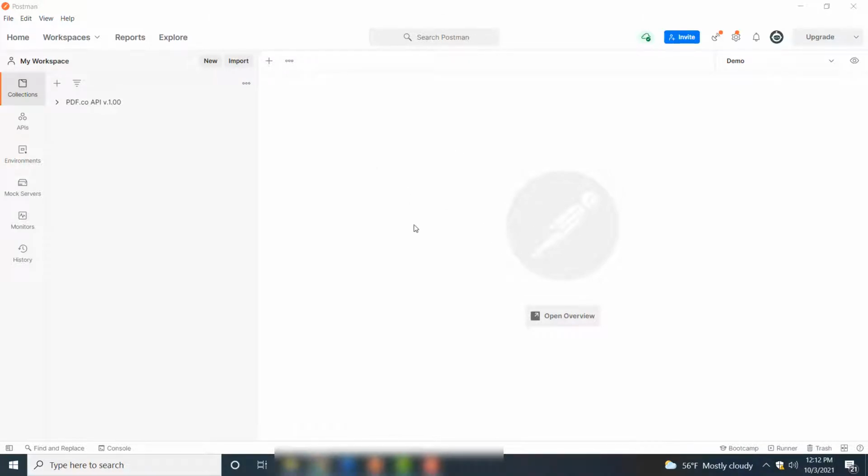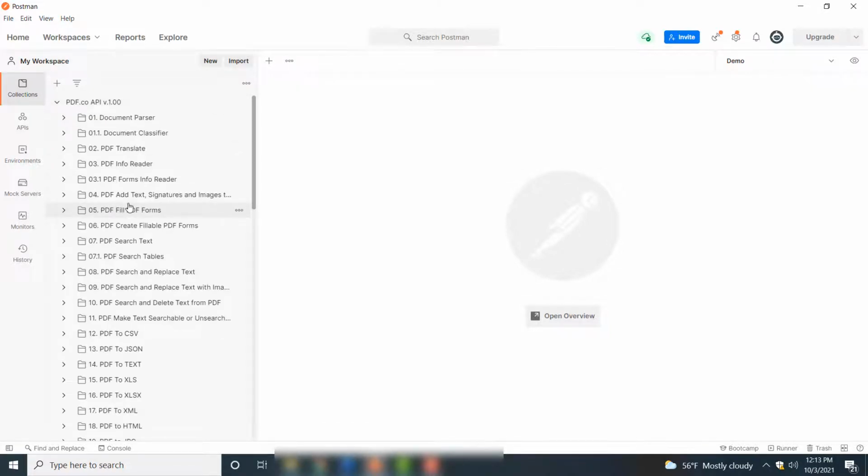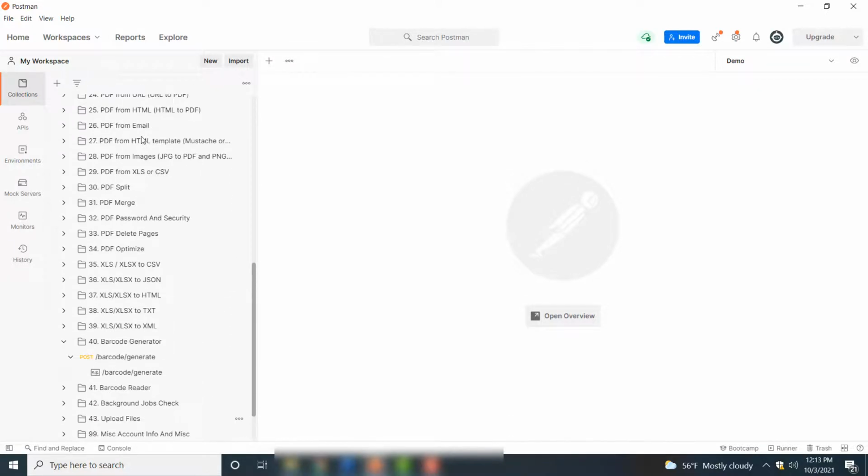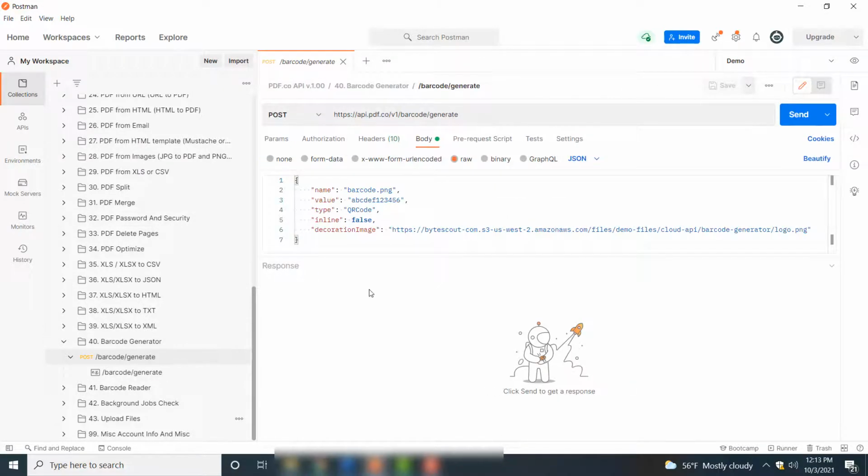So you open the Postman dashboard. On the left side you have various options. You have to click collections, and here you will see all the API services provided by pdf.co. You can expand that. Since we want to generate barcodes, you have to find barcode generator, which is here, you can see, and then you have to click this option. And here you can see the options that you can use to generate a barcode.